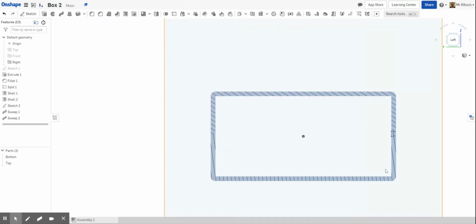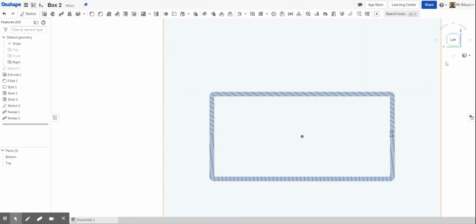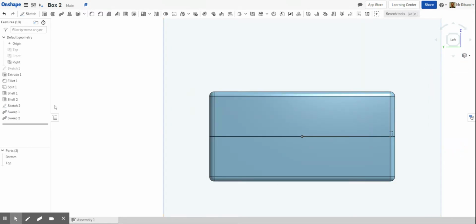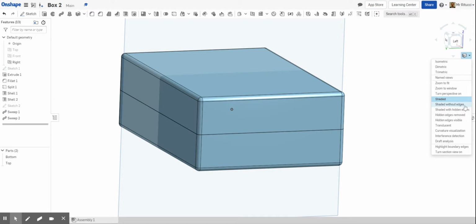Okay, and we can see, oops, just close that sketch. Let's go back, turn the section view off. Let's just turn that sketch off. Let's do that again. So let's go to turn section view on.